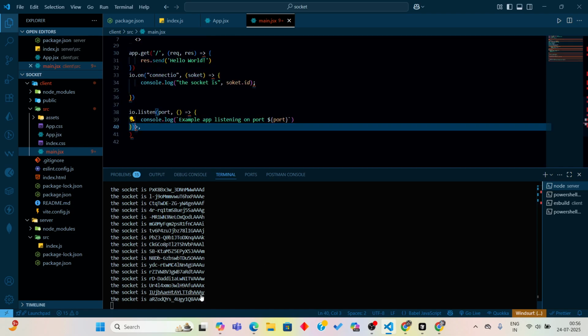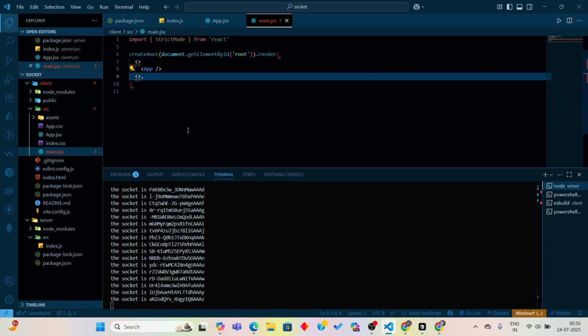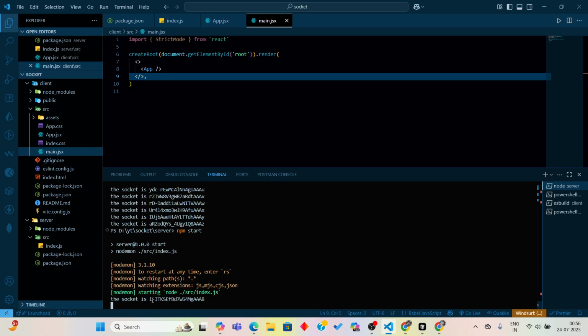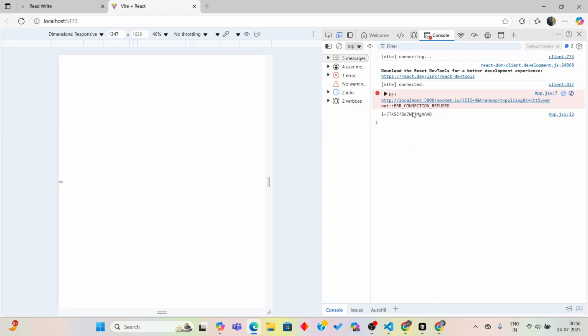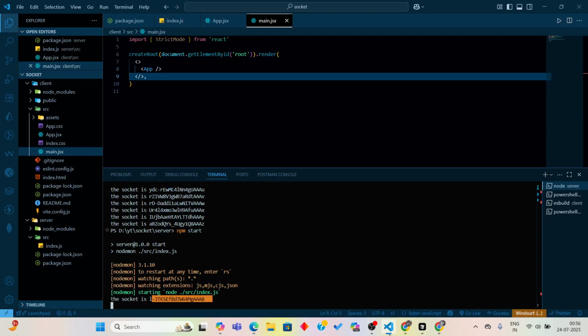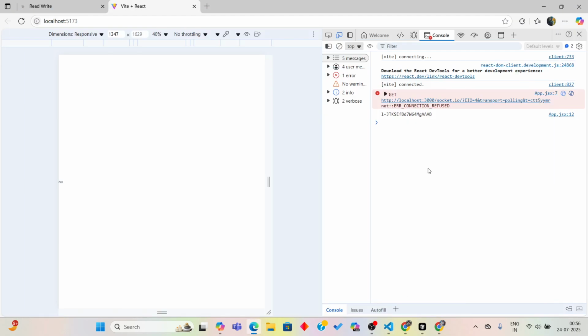Control C also. So the socket ID is that, and look at that. The IDs are the same. The IDs are the same. So our front end and back end are connected. Our client and server are connected.